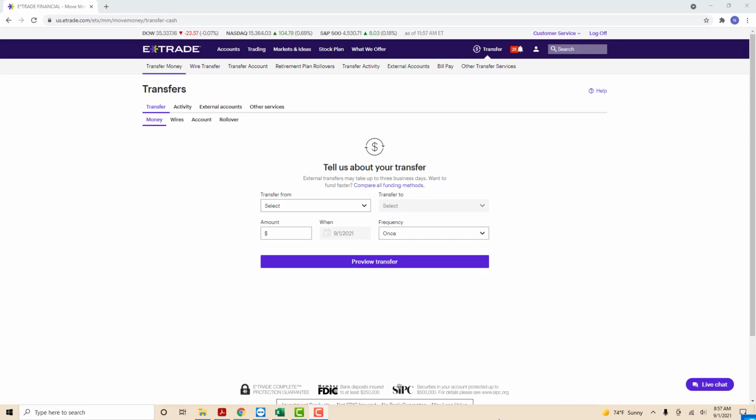Now you have to enter the required information. First, select the Transfer From and Transfer to Accounts. After that, enter the amount you're going to transfer. Then select the transfer date. And lastly, select the frequency.